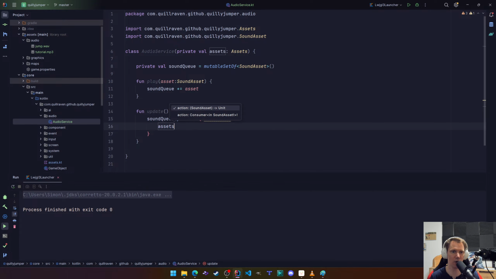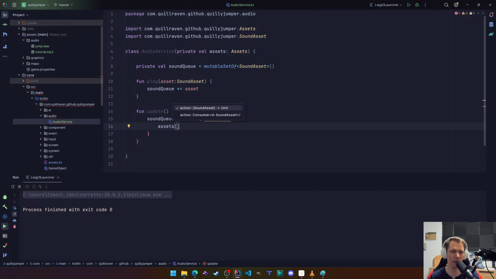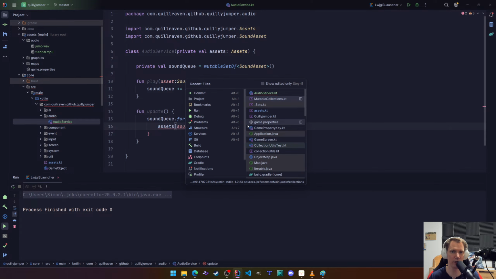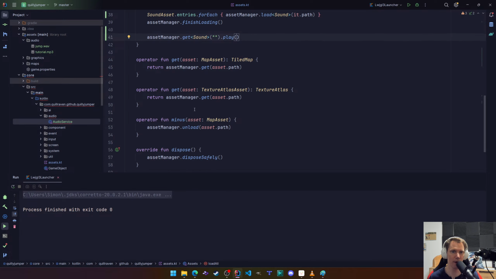Then for every sound asset, we get it from our asset manager, where we don't have a method for it yet. So we have a map asset here. Okay, let's fix that now.